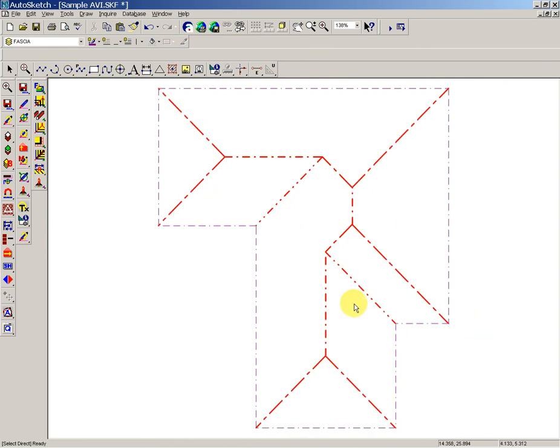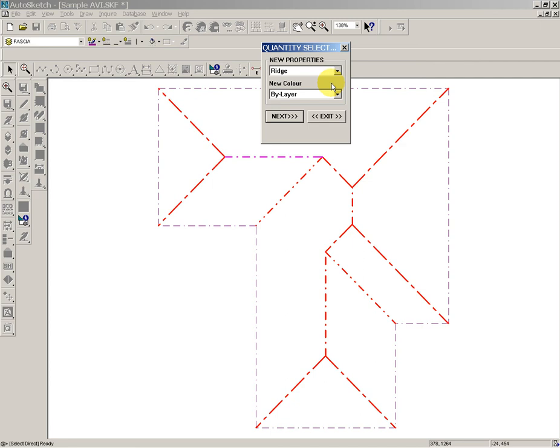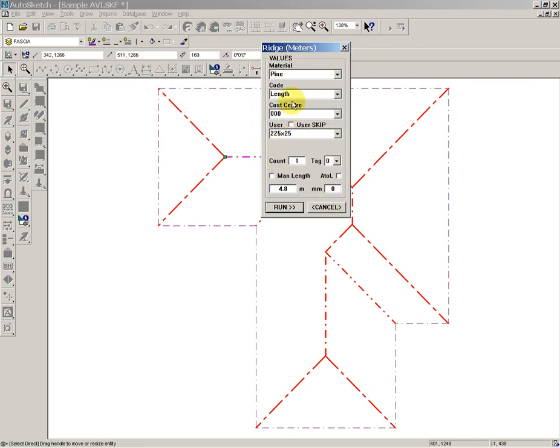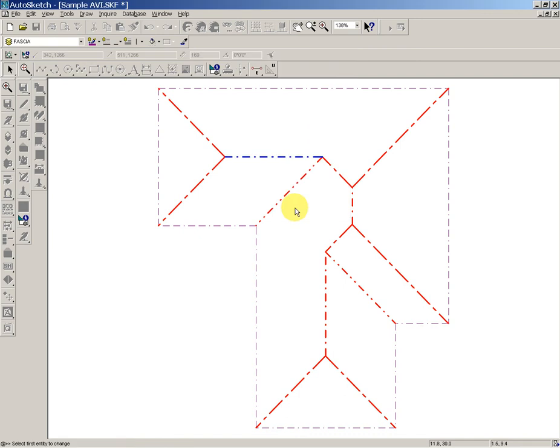Now this is the point where you'd go back and change a few things using manual override. So if I went manual override, picked on a ridge, changed the color to blue, I went next, I could pick another ridge, but I'll just right mouse click, and we might have changed the material to an LVL, and it could be a 250 times 75, and then run, and it just changed the size for that item.